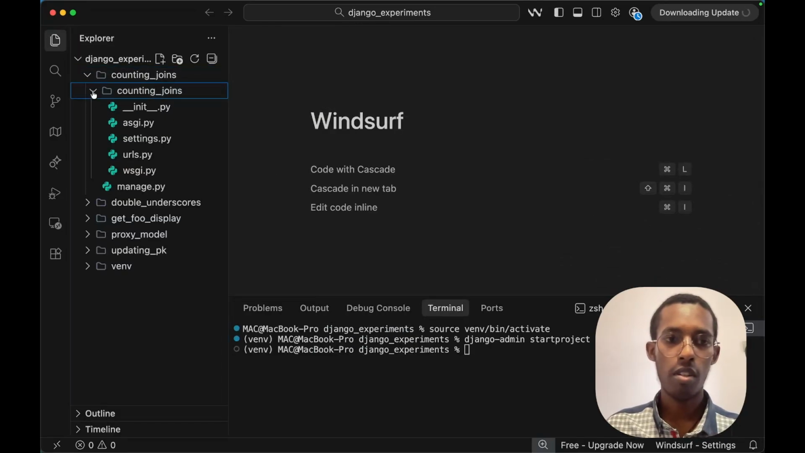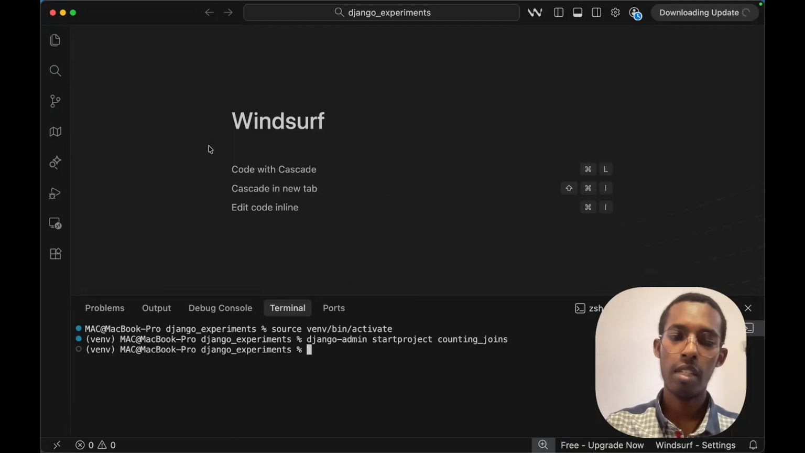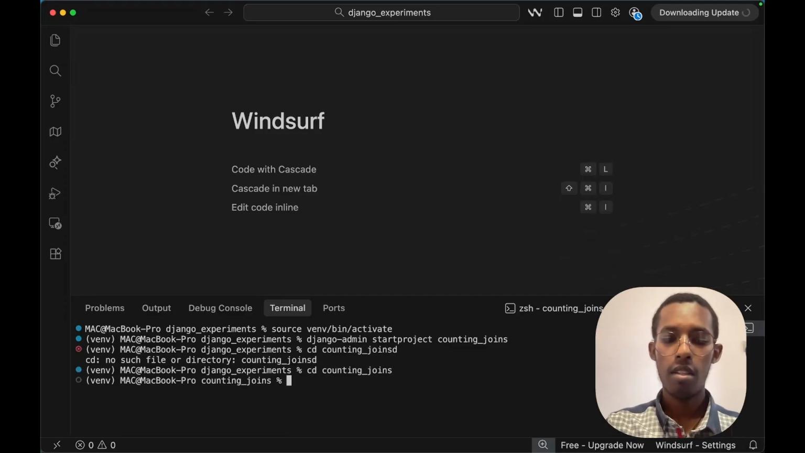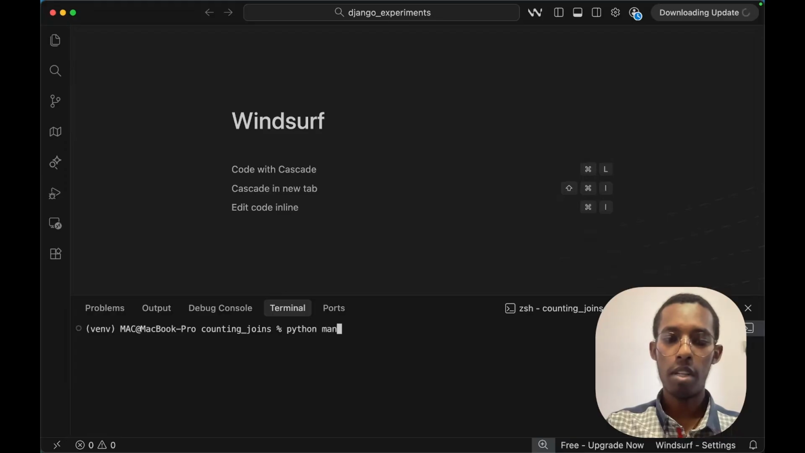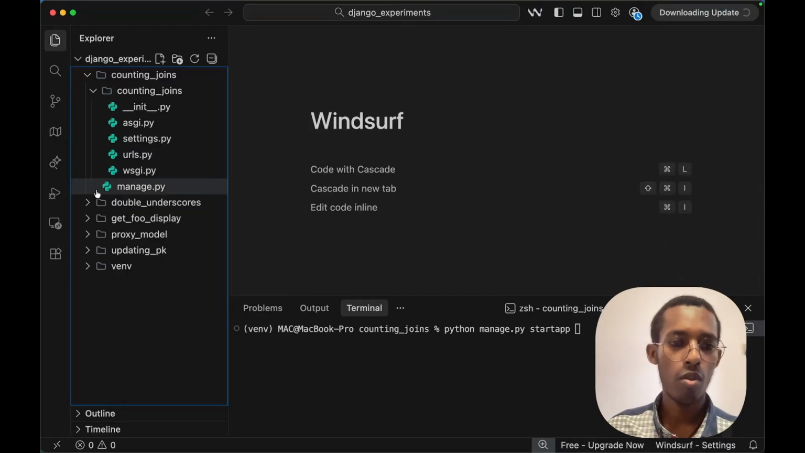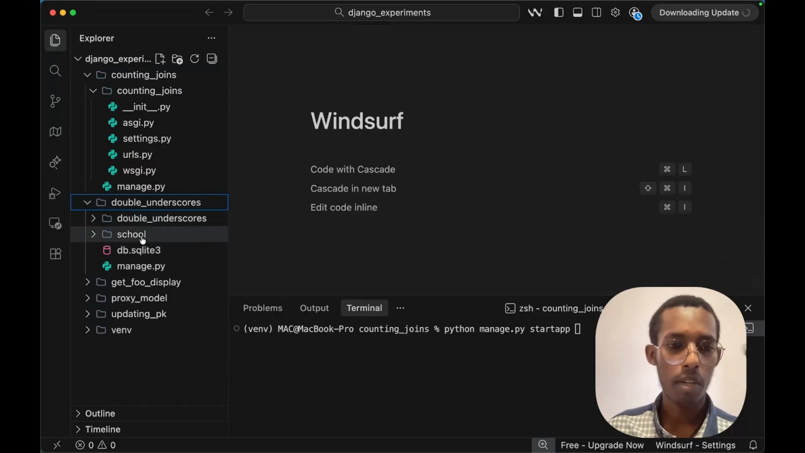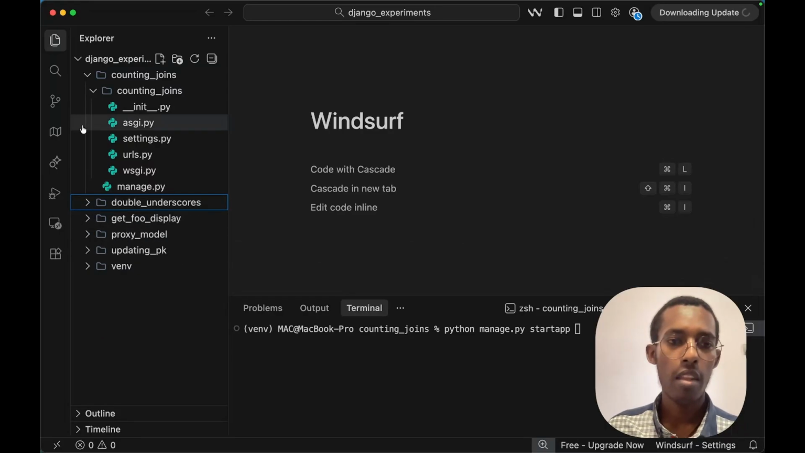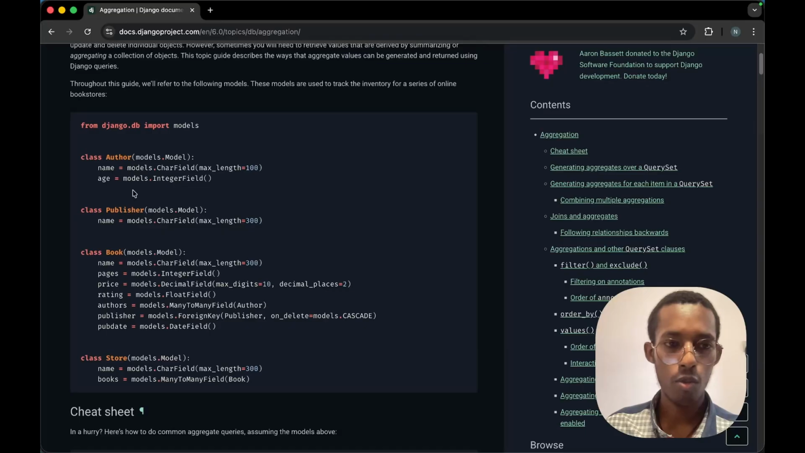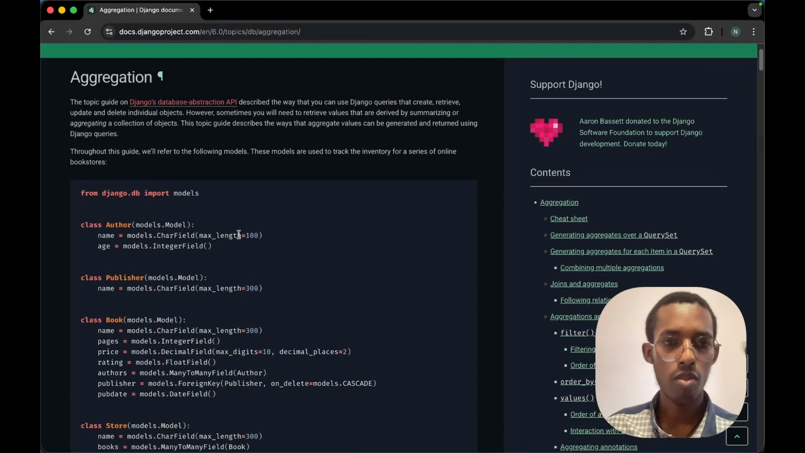Okay, we're good. So the first thing I'm going to do is create an app in there. Let's go inside counting joins, and then we're going to use manage.py startapp. What should we call it? I think we're making a bookstore. So you can see we have author, publisher, bookstore. Let's call the app bookstore.